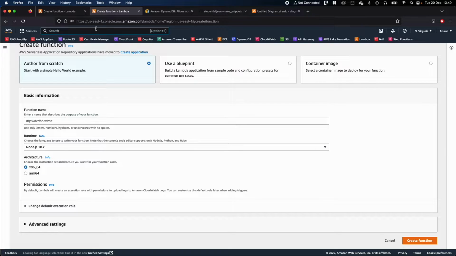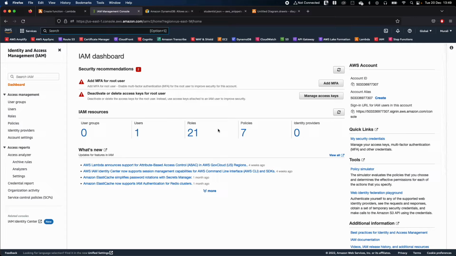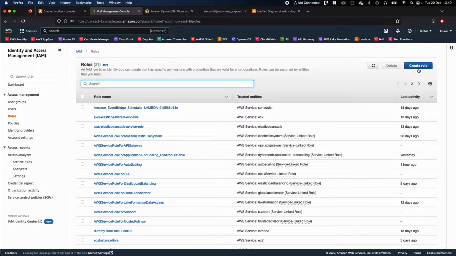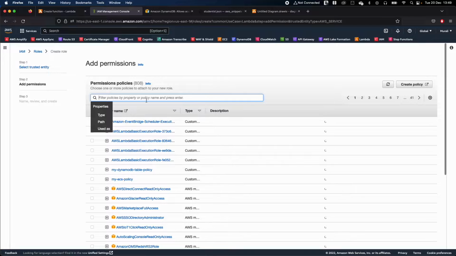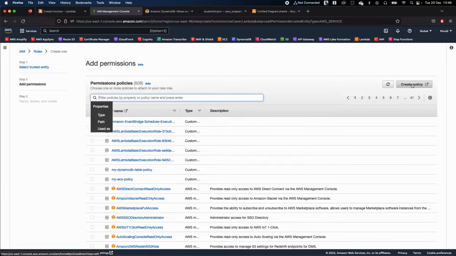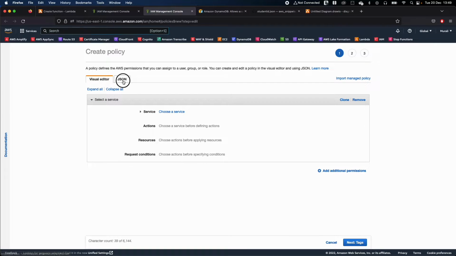Let's create a role now, which gives the permission to my Lambda function to create, read, update, delete to my DynamoDB table. So click on roles, click on create role. Okay, AWS service, select Lambda from here, click on next. So now that you have to attach a policy, click on this create policy on the right hand side, like always we do. So click on create policy, and now go to the JSON data.